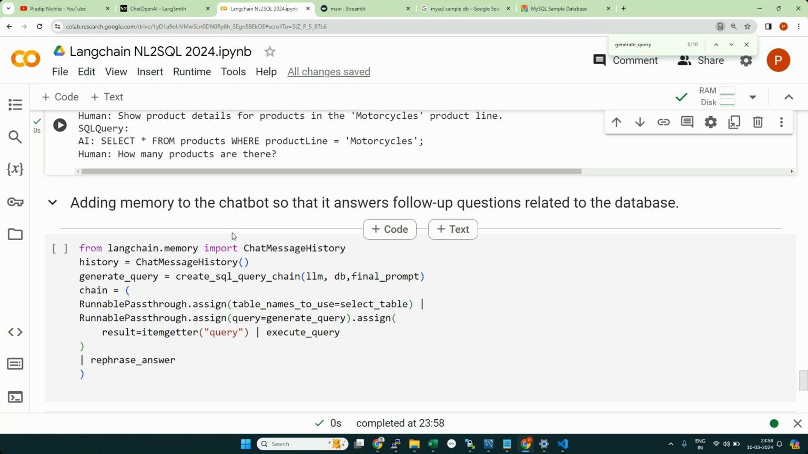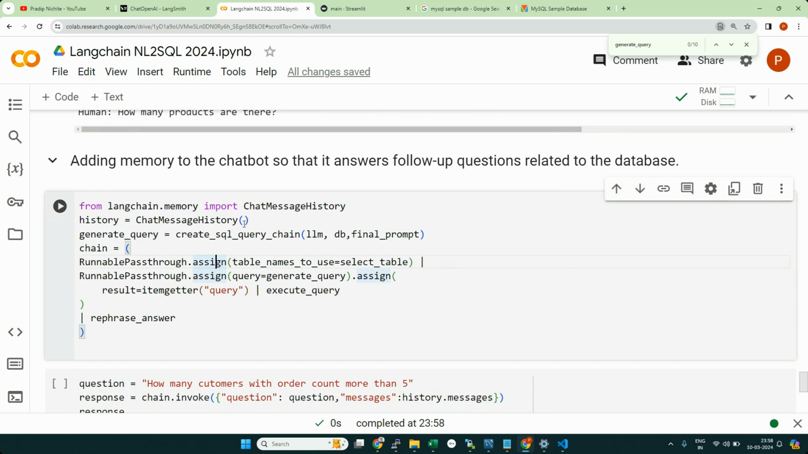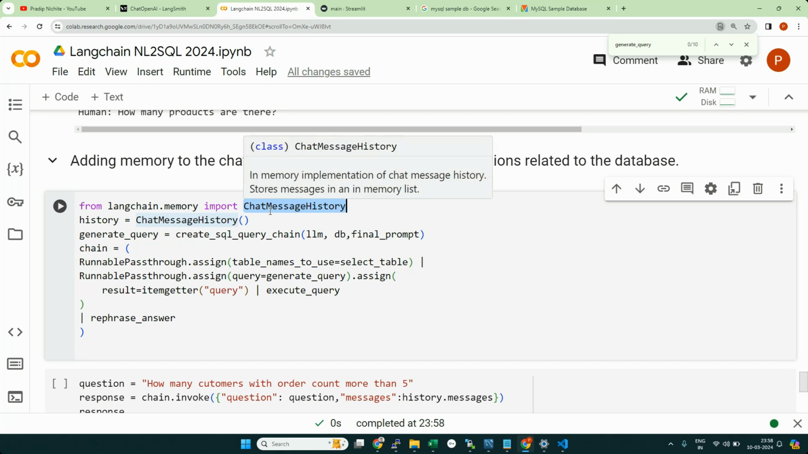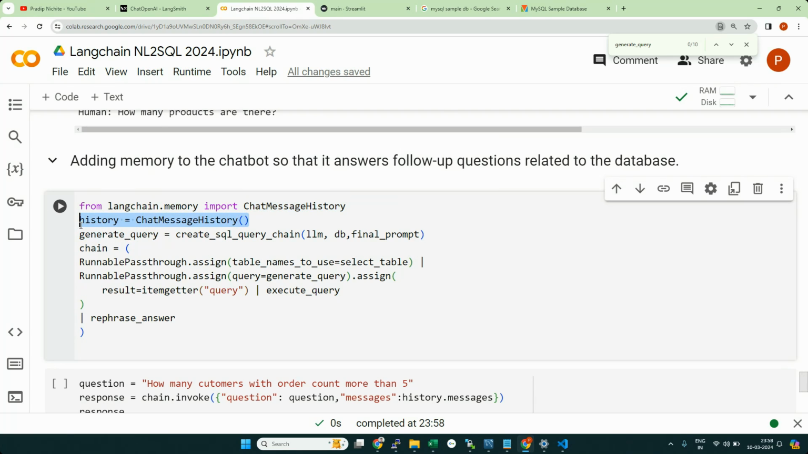So let's go and add some memory to it. I'm using something simple called a chat message history, which is basically gonna store all this history in the form of messages. So I declare that particular object, right? And then what we do, we can use this history.